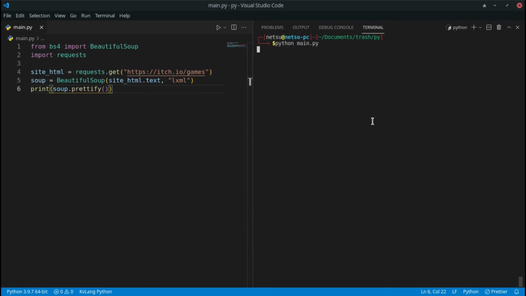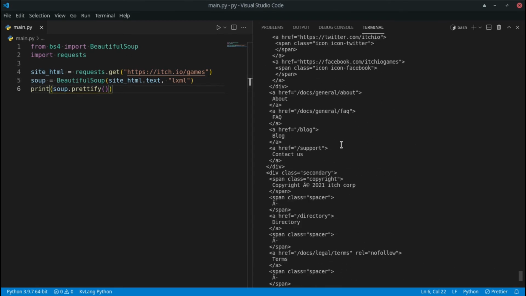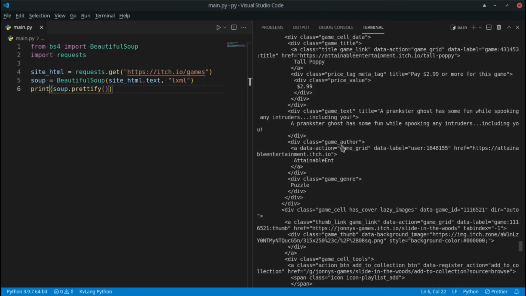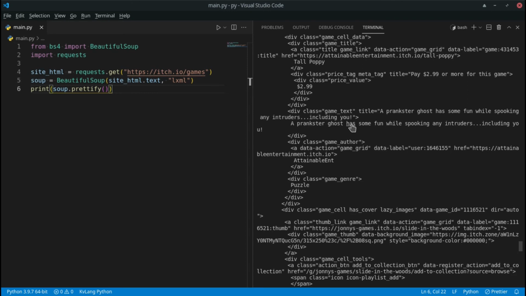If we were to now run this, it will go to the website and it will copy the source code and give it to us. So this is the actual source code on itch. So this page right here, that is exactly what we're seeing here.